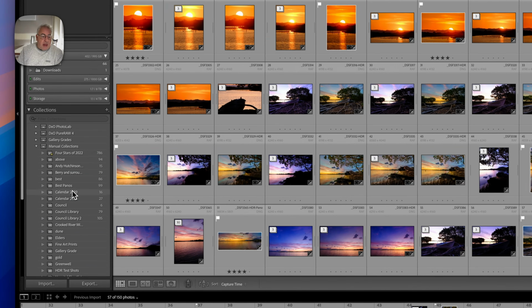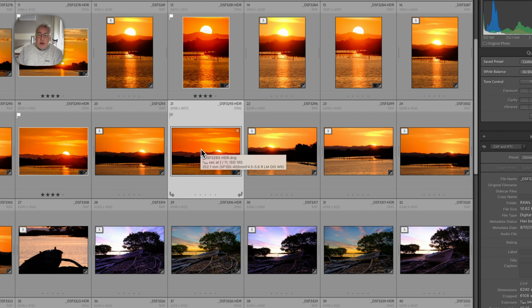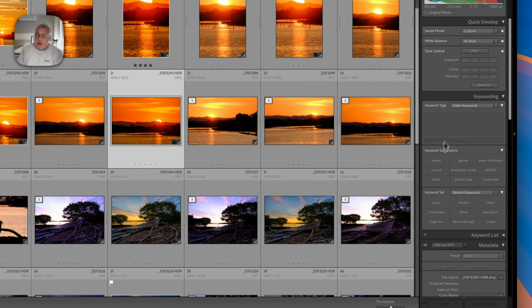So you have things like manual collections and smart collections. If you want, you can do all your keywording from this part of the application. You can have these suggestions, which are thrown up by Lightroom, or you can create your own sets if you're regularly going to a location or you're shooting in a studio, for instance. You can do one-click addition of keywords.